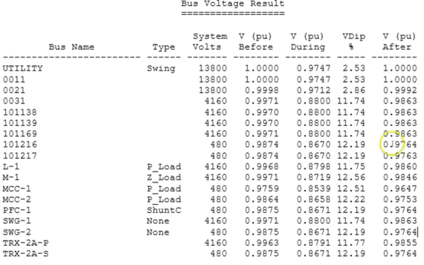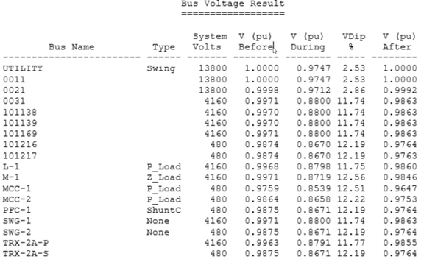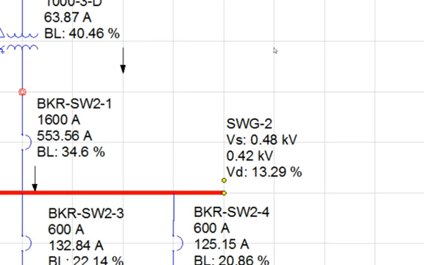In the text report, the voltage dip values are measured relative to the results obtained during the first power flow run, or better known as the before motor starting analysis condition. The voltage dip values displayed on the single line diagram, on the other hand, are measured relative to system nominal values.